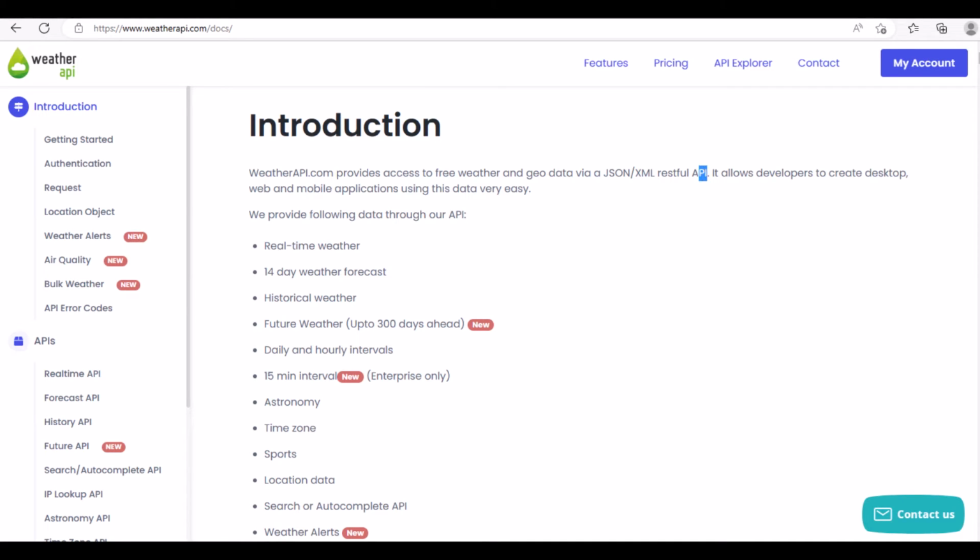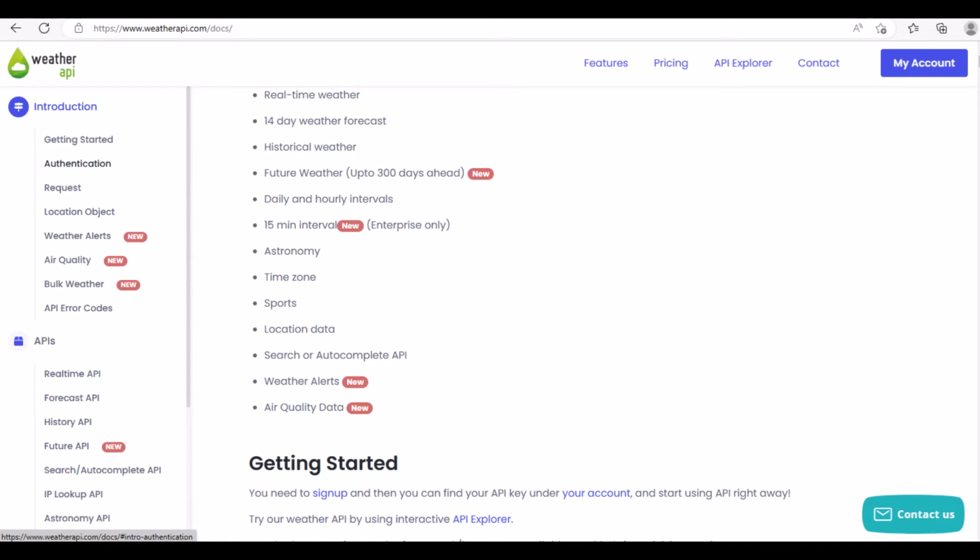So right off the bat, we can see that it's a RESTful API that provides JSON as well as XML data. So right off the bat, we already know that this is the data format that we're going to be dealing with. And in particular, in this series, we'll deal with the JSON data structures. But it's important to know what kind of data structure you get back, because that's how you're going to be interacting with this data and operating on it.